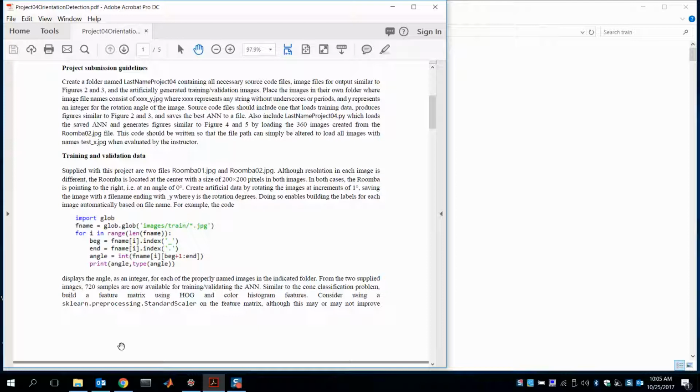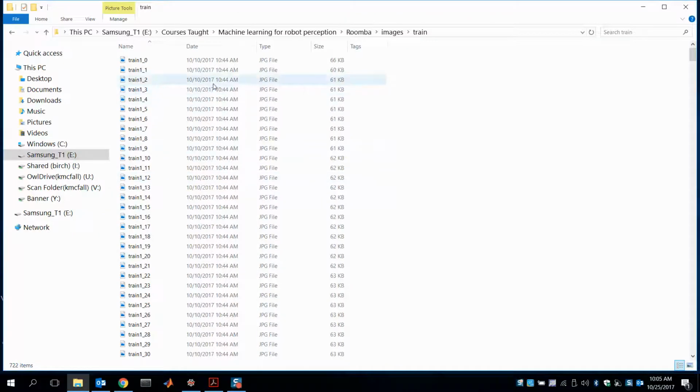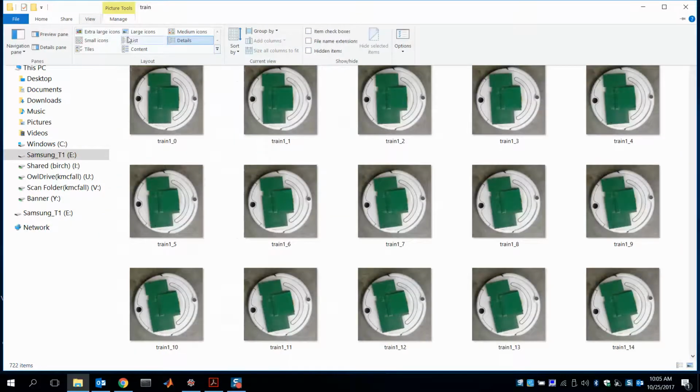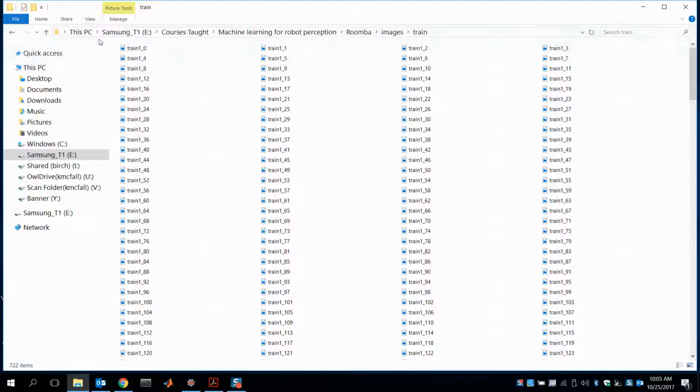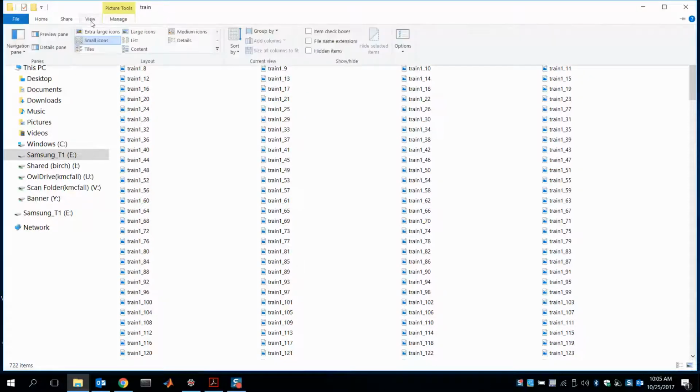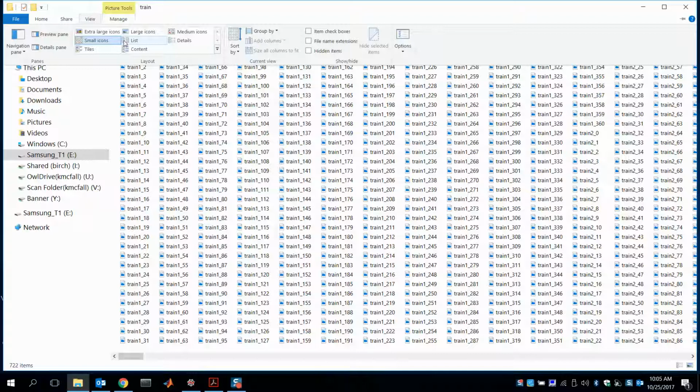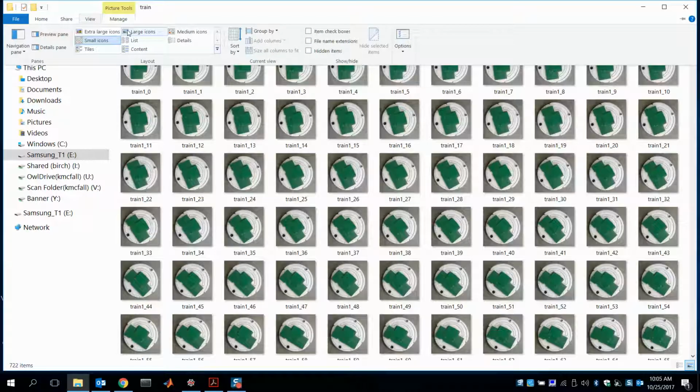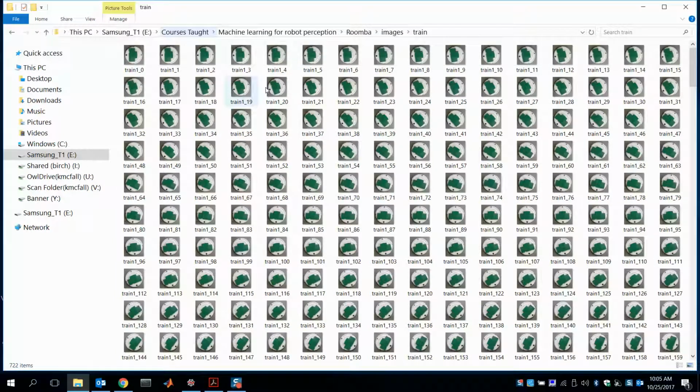Okay, so for example, here's what I have. Small icons doesn't show the picture, but medium icons does. So for example, here's my folder where the Roomba 1 images, I have them called train 1, and then an underscore, and then a number for, you know, that's 0 degrees, 1 degree, 2 degrees, etc.